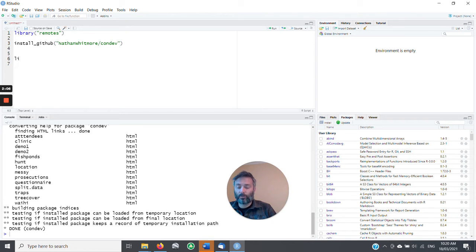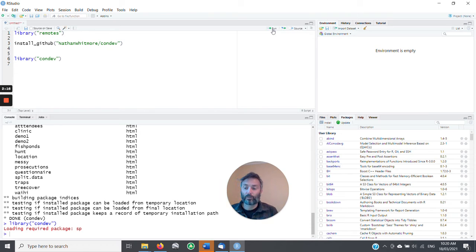Okay, let's go. So we will go library(condev). We'll run that. Again, we're looking for the blue prompt to appear down in our console. It's appeared, so everything's cool.